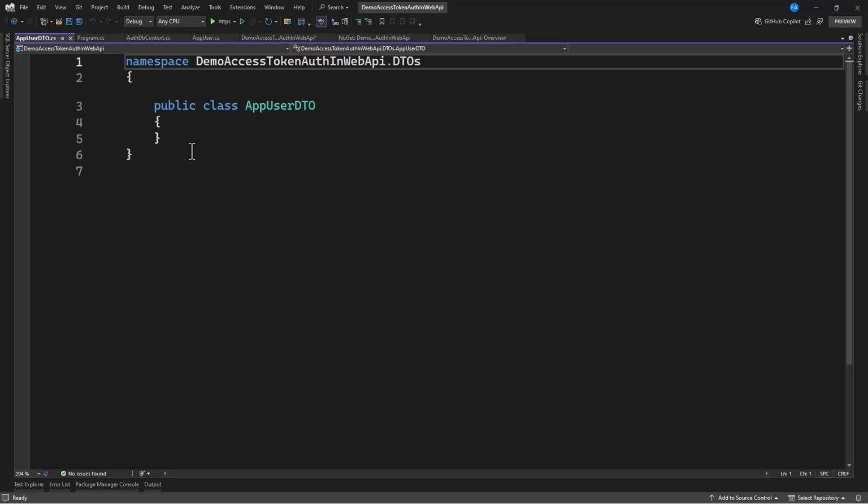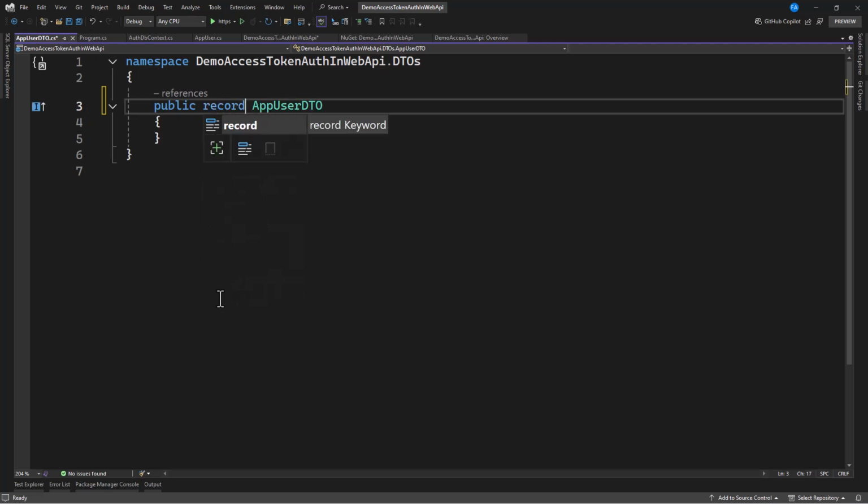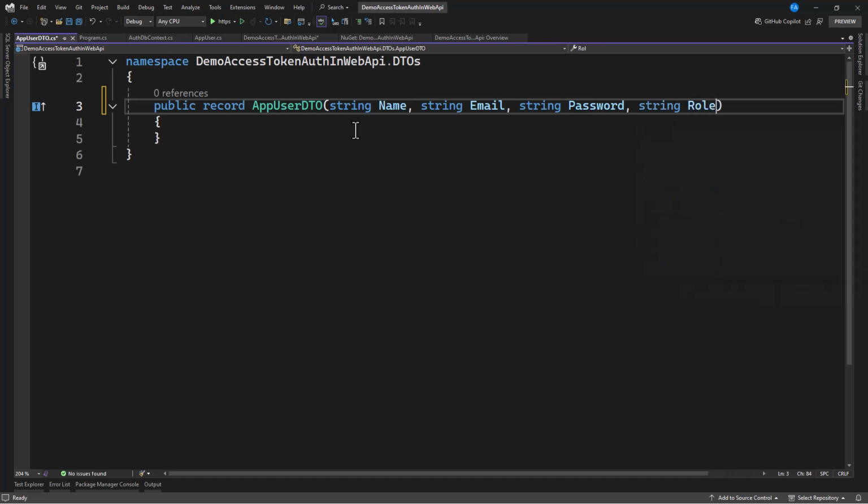Now with this, it can be a record, it can be a class. So if it is a record, this is what we need. So let's say this is a record. And now with this record, we need to provide name, we need email, we need password, we need role. This is what you're going to provide in here when creating the account.